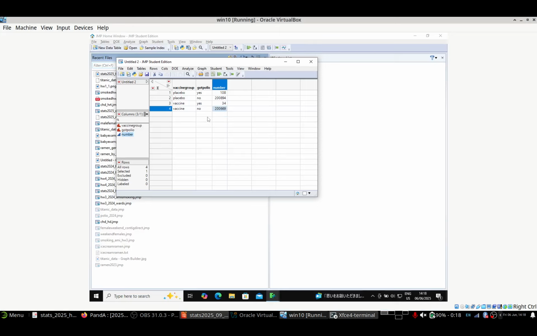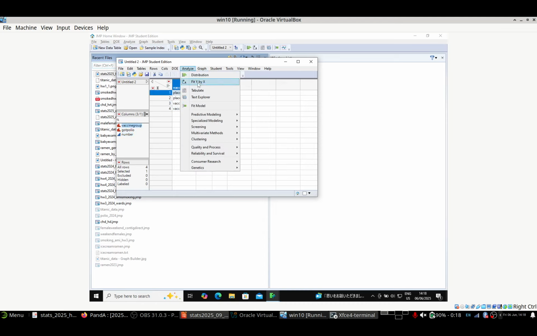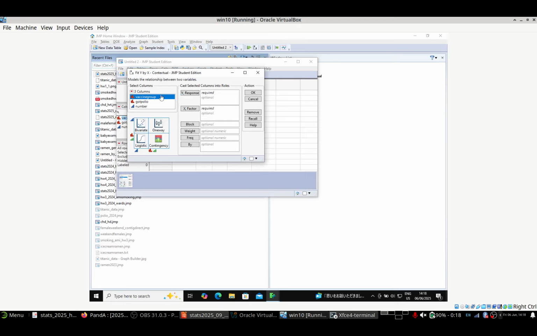From this, we want to do a chi-squared test. The way that you do that is with fit y by x. There are different shortcuts, but we want to fit y by x. We're going to predict whether they got polio, the response, from the vaccine group. Since chi-squared is symmetric, it doesn't matter which one you put where. When we do t-tests or regressions, the order will matter. But in this case, it's the same to predict polio from vaccine group or vaccine group from polio.